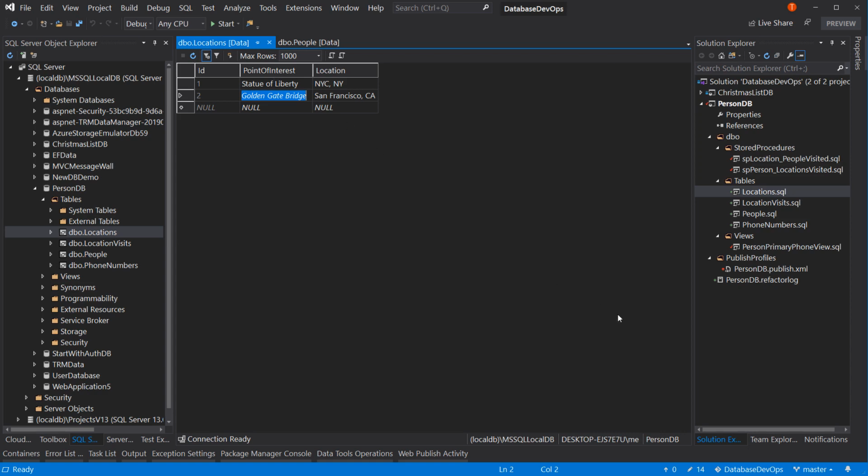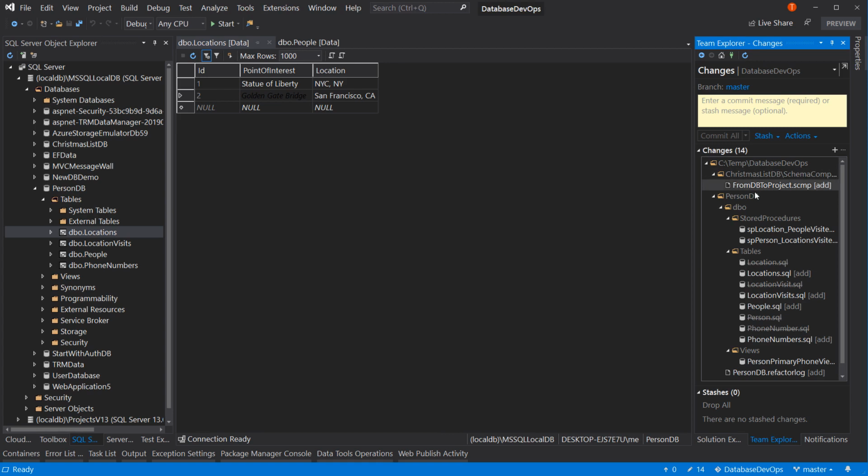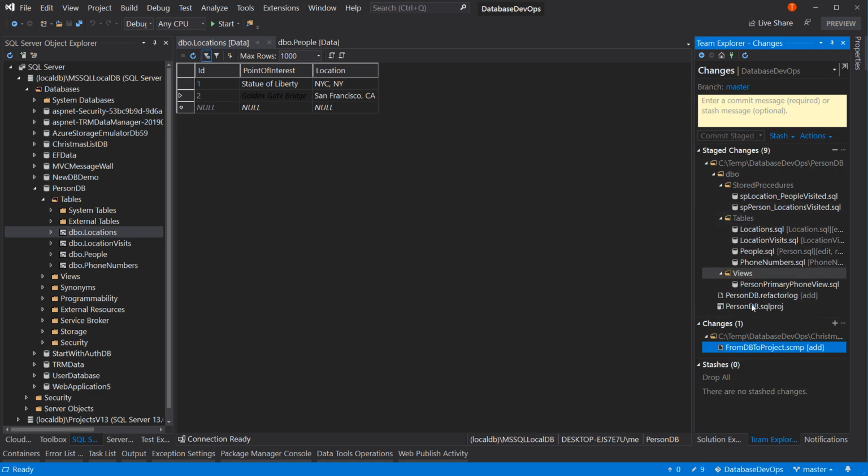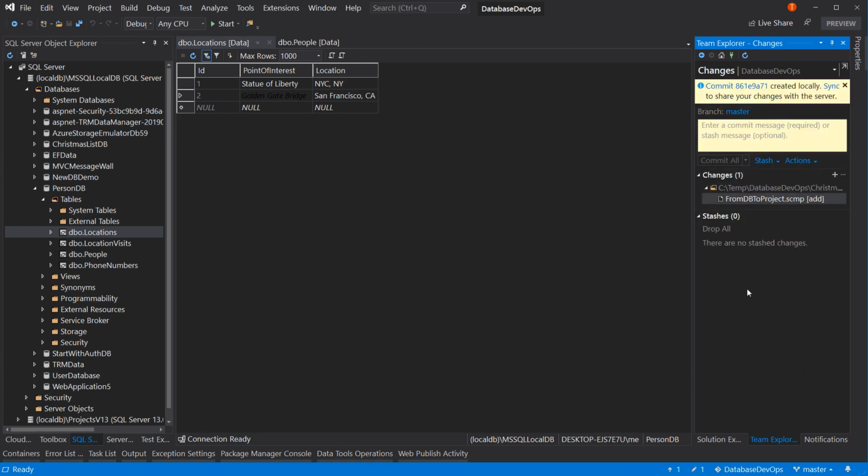So now this is done. Now to demonstrate, I am going to select everything in the person DB folder to stage. So everything but that schema compare file. And I'm going to say refactored database. Or refactor database. Made database changes to naming. Close enough. I hit commit staged.